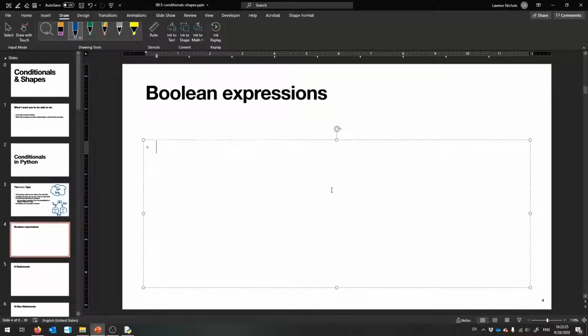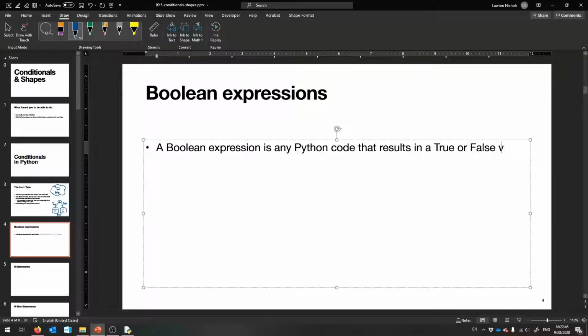Let's start with Boolean expressions. So a Boolean expression is just a fancy word. It's just Python code that gives you back true or false. Okay, so let me show you a few ways to get back true or false. You can say, hey, is x greater than y? That'll give back true or false depending on whether or not x was greater than y.